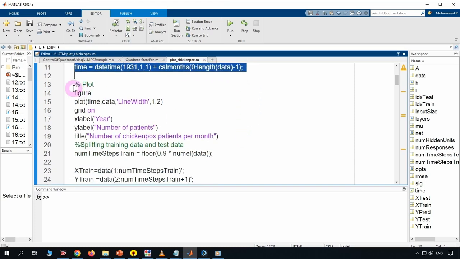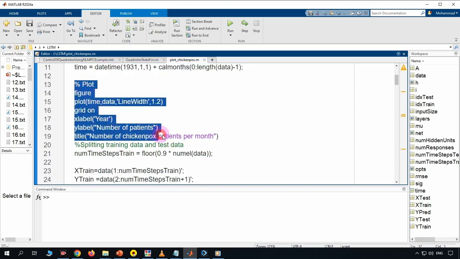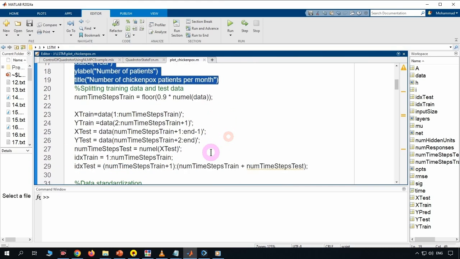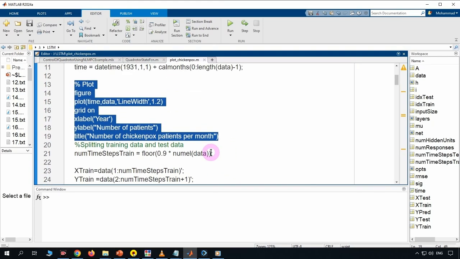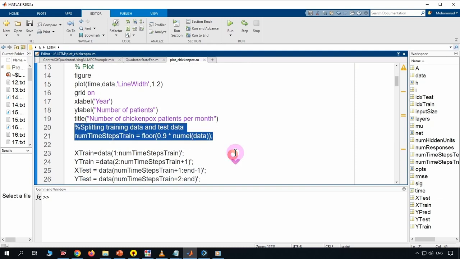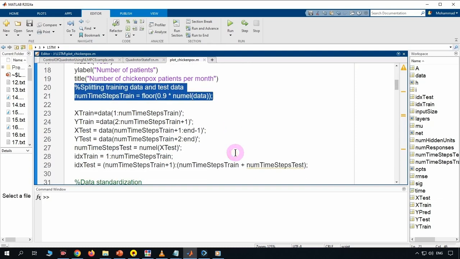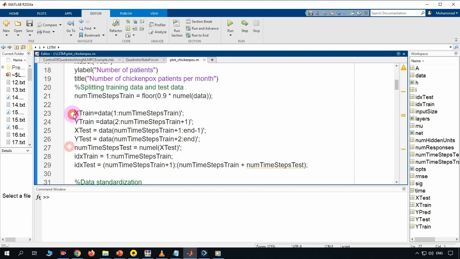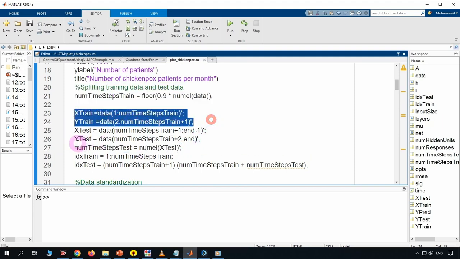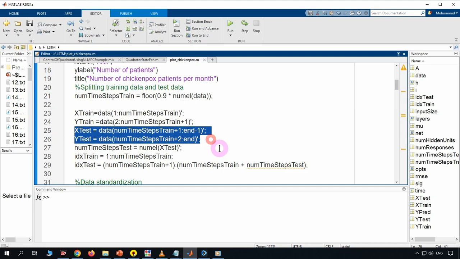Then we plot the data, the number of chickenpox patients per month over the years. You can see the seasonal ups and downs. Now we split the data. We take the first 90% of the total series as training data and the remaining 10% as test data. The training part will teach the network. The test part will be used to check how well it predicts the future.